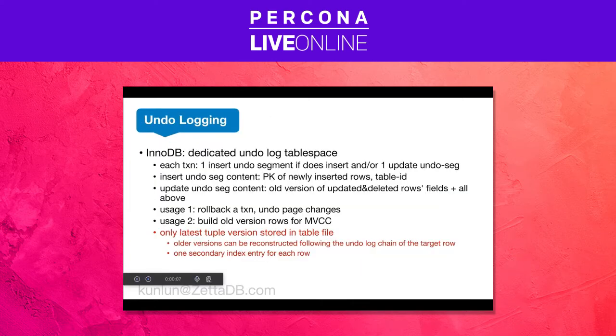Next, let's look at undo logging. InnoDB has dedicated undo log table space. Each transaction has one insert undo segment if it does inserts, and one update undo segment if it does updates or deletes. An insert undo segment contains primary key of the newly inserted rows plus the table ID. With this information, InnoDB can find out which rows were inserted in order to delete them if it has to roll back the transaction.